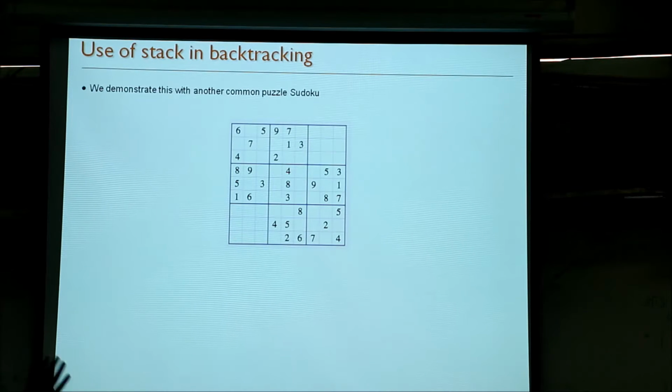Yes, this will be huge, right? Because for every position you have these 9 options, and that will lead to another position which will have 9 options, and so on. But some of them will be invalid options, so we'll backtrack from those options.